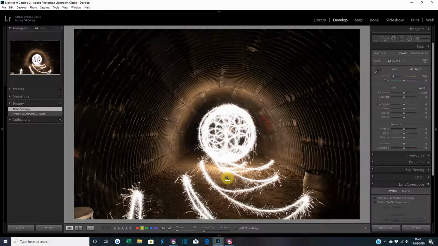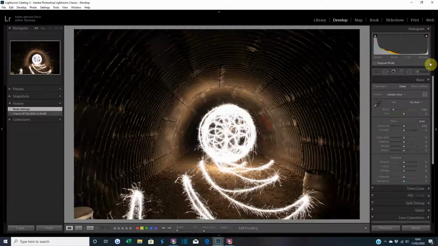Basically it's a long exposure. I'll show you. It's a long exposure, 64 seconds, so it's just over a minute. F8, 16mm, which is a lens obviously, and ISO 400.